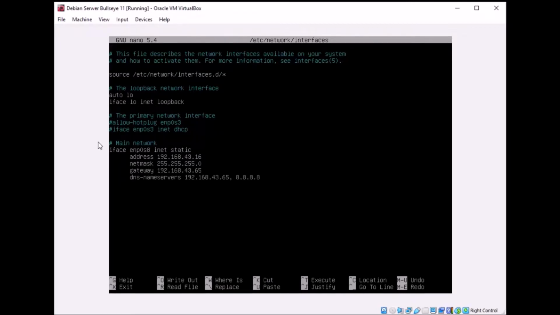It's a static interface, of course. Above, as you can see, there's enp0s3. That one was DHCP, the one that I showed you in the beginning of this video that is disabled. That's why it's commented, and this is our basic static interface that we are gonna use.